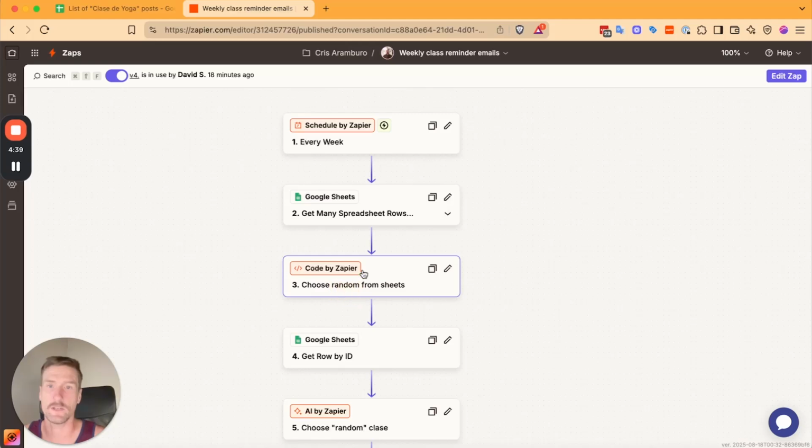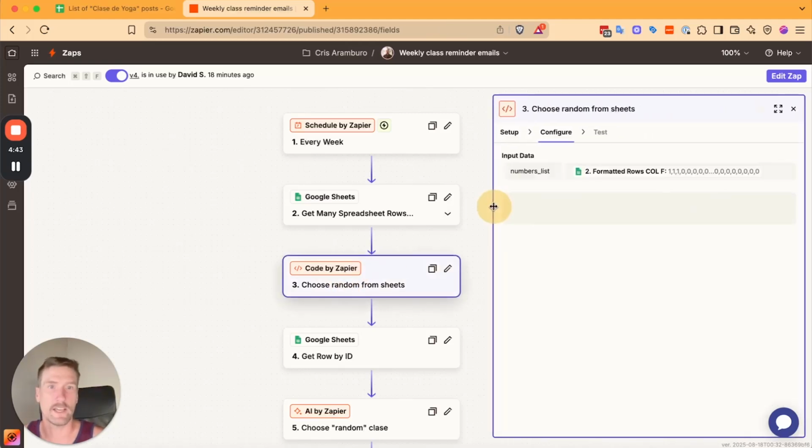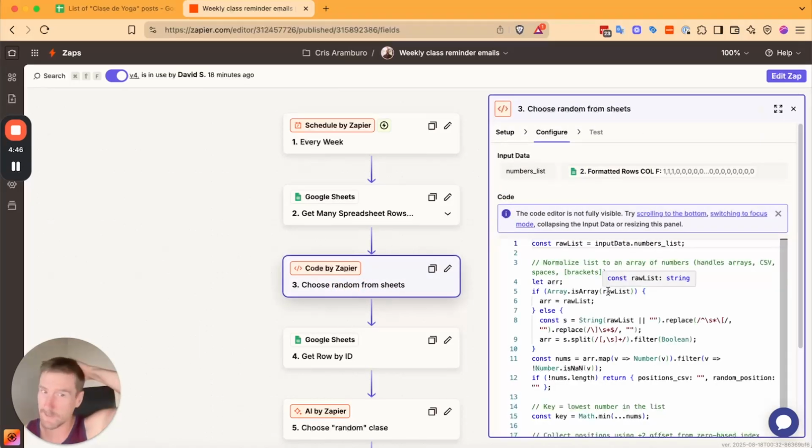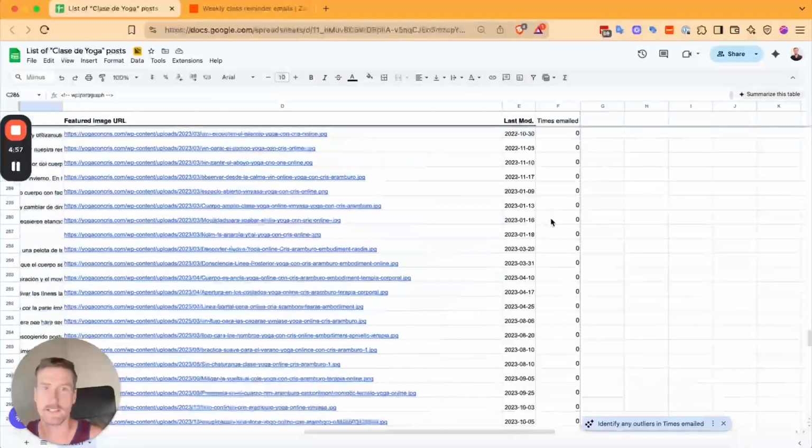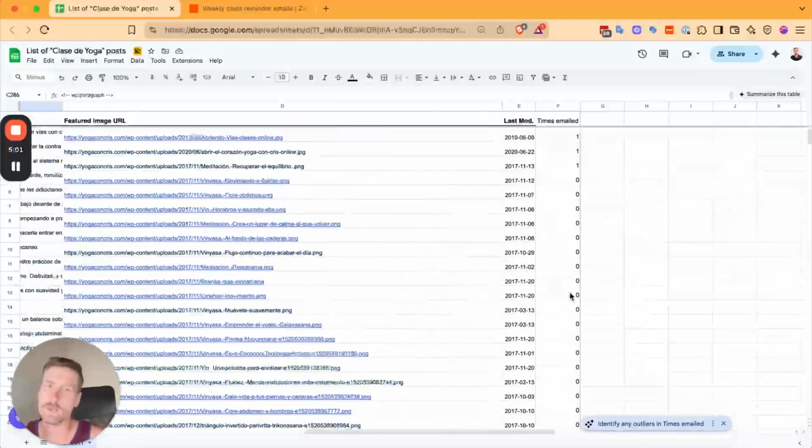So here you can see our code, which was generated by AI and overviewed and tested by me. Basically, we are just first reading in all of the values from column F, which is the number of times that we have emailed this class out. The point being is that we're going to choose one at random.